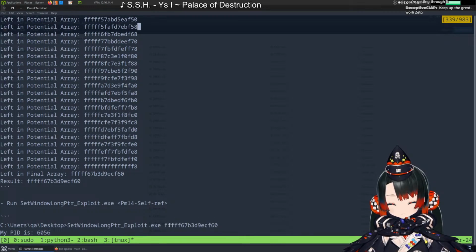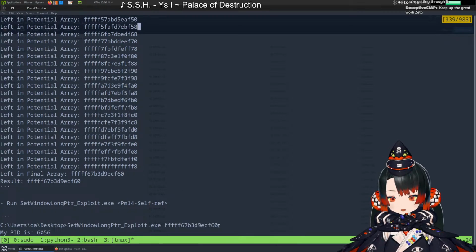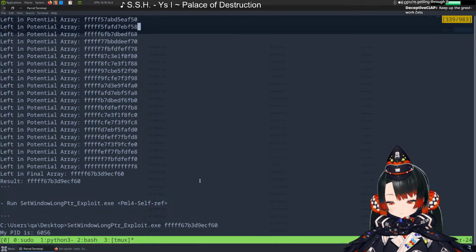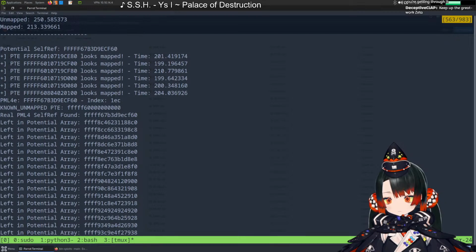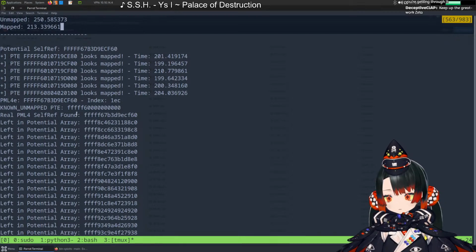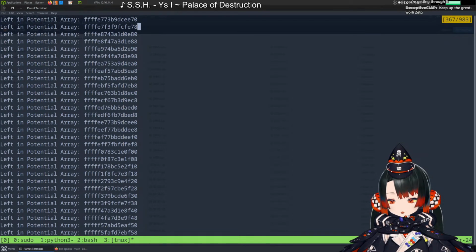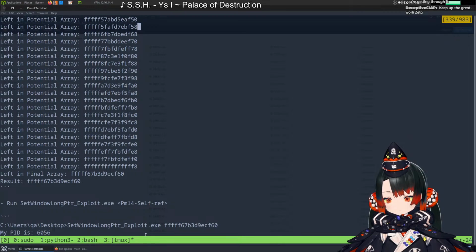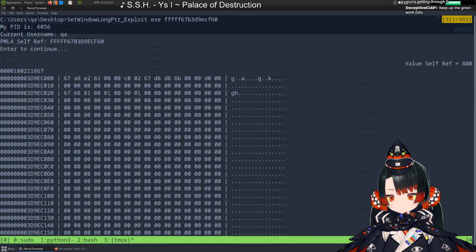So this one gets this one right here. I don't know how it just chose that one though. This might be the first one in the list. 67B F60. Yeah, okay. Real PML4 self-ref found. So you need this, and then you pass it to the exploit, and it'll do the magic.